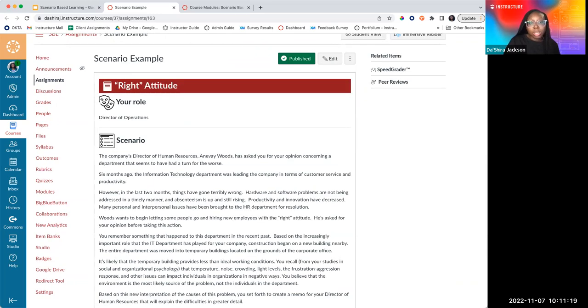I'm just going to pause really quick to see if we have any questions or your initial thoughts about creating a scenario like this from your course.